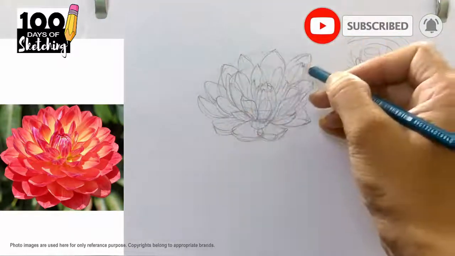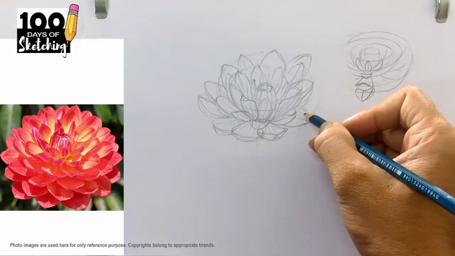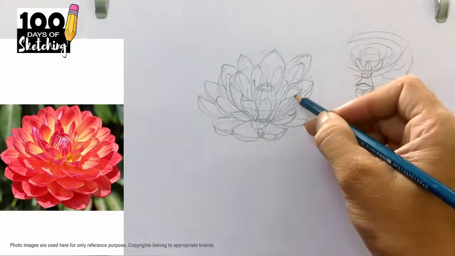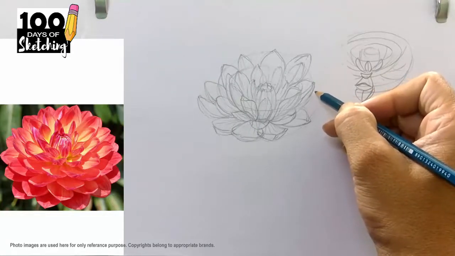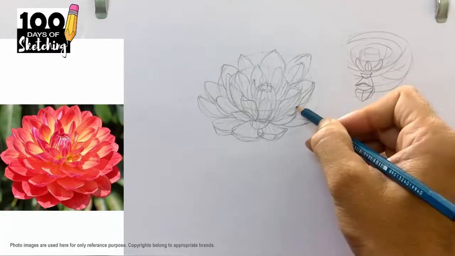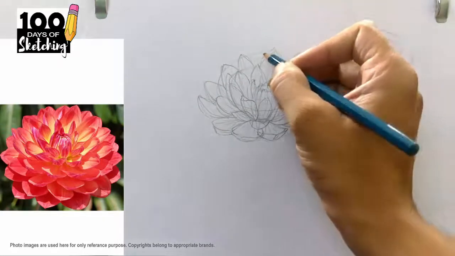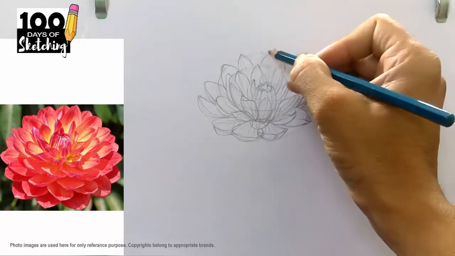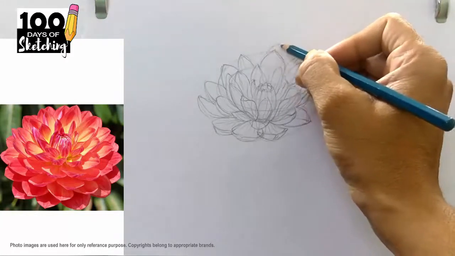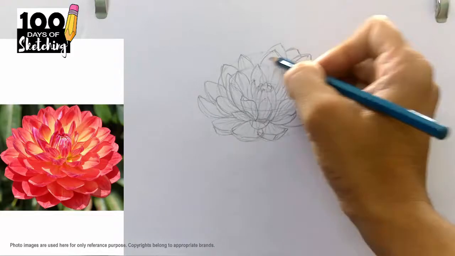So now this round is complete. Here again I'm coming to this part. So this one and this one. Okay. Yes, so above I'll just draw some of these when I'm following the lines. Now here I can see the petals. Here and then here.